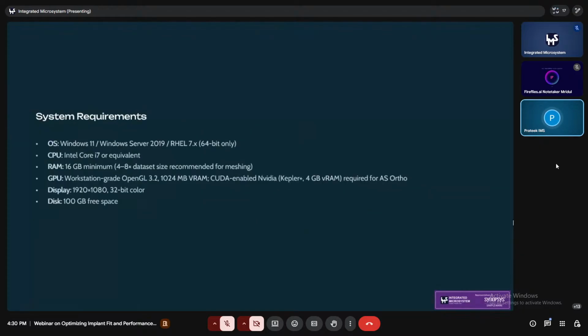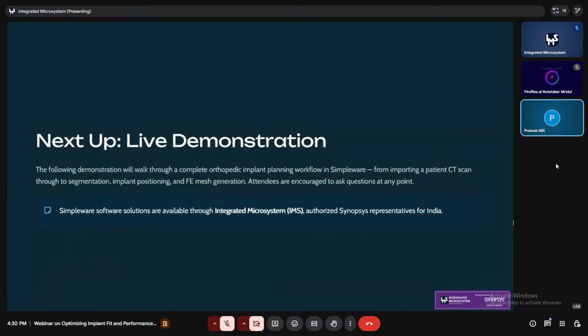Moving forward, these are the system requirements for using this software. The basic requirements are 16 GB RAM, an i7 processor, and 100 GB of free space. Next, we are going to see the live demonstration of the software, as well as one example of orthopedic implants, that is the SWR cup.